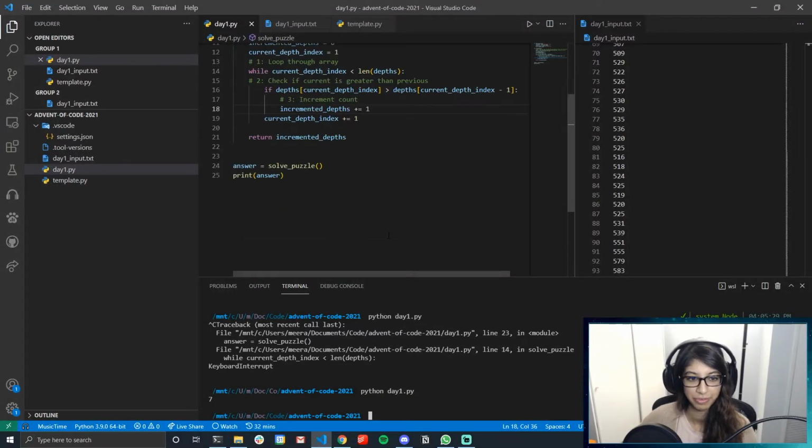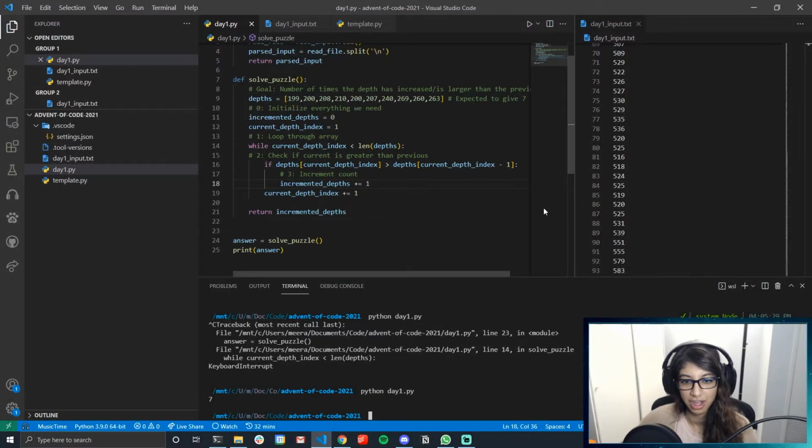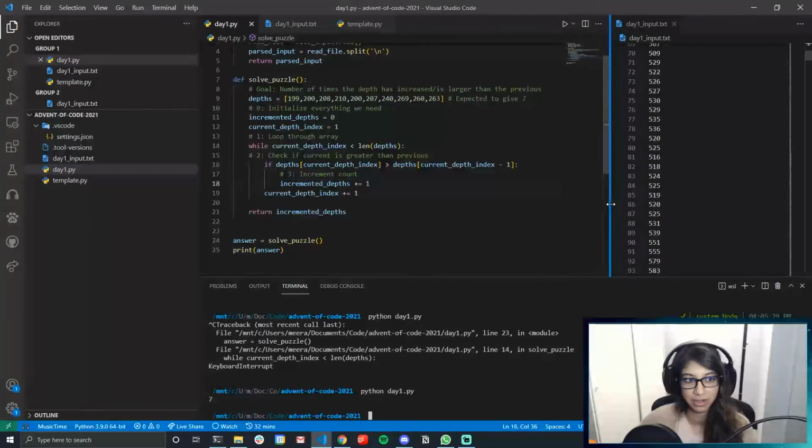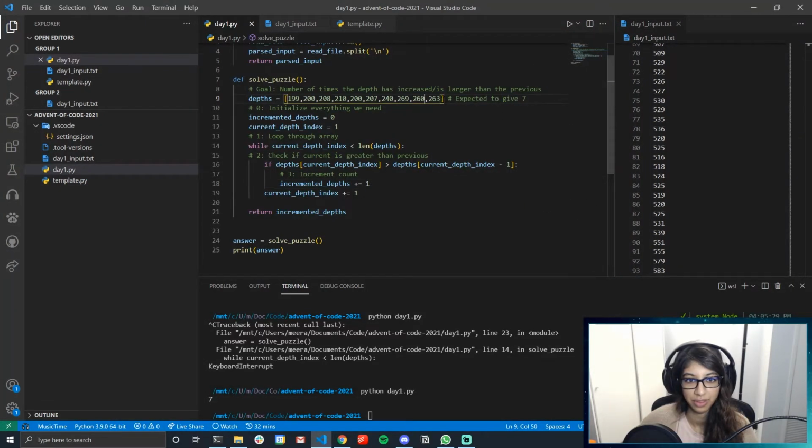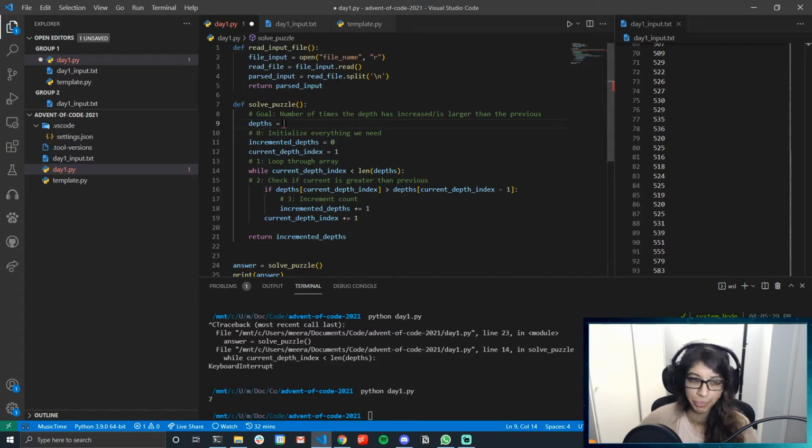Seven. Okay, perfect. So we're getting the right answer. So let's replace what our depths is with this thing, with the read file that I conveniently put before. So all this does is it opens a file that I tell it, which will be day1 input.txt. It'll read it, and then it'll just split it by a new line and return the parsed input.